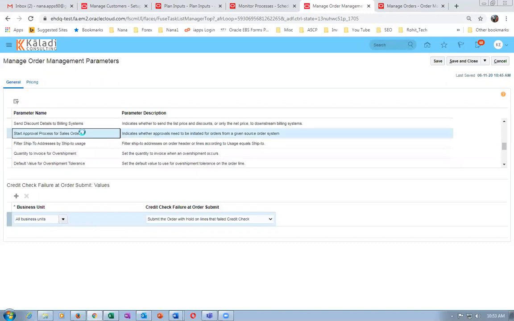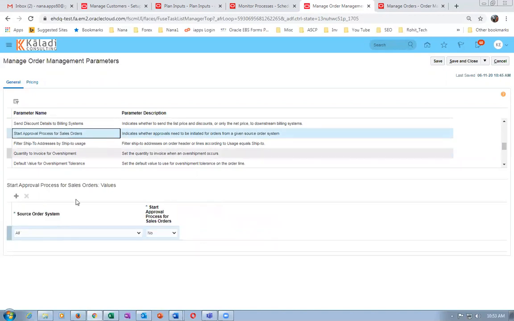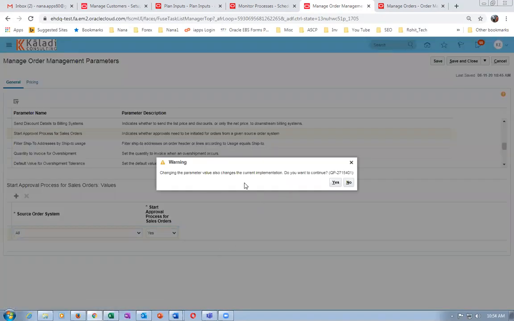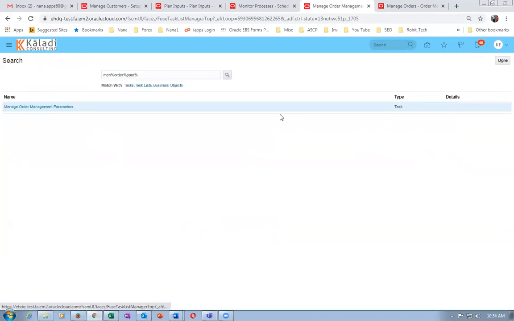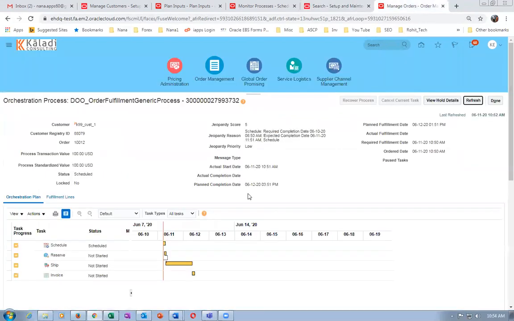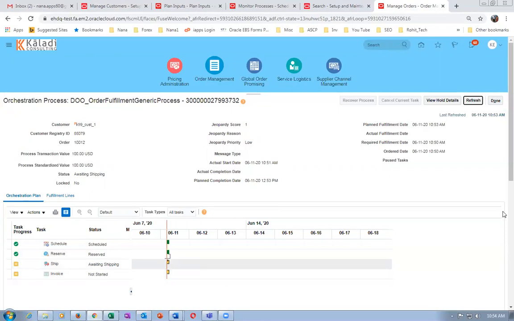Start approval process for sales orders. So I will now say yes. It gives me a warning. I'm going to click on it. So the start approval process for all the things has been enabled. Now I click on save and close. Now we go there and then create a sales order. Find manage sales orders. We refresh it. This would have gone to awaiting shipping now. It's gone to awaiting shipping.